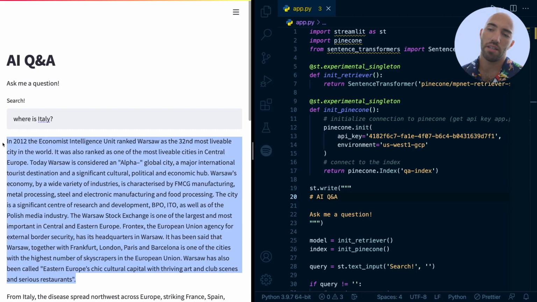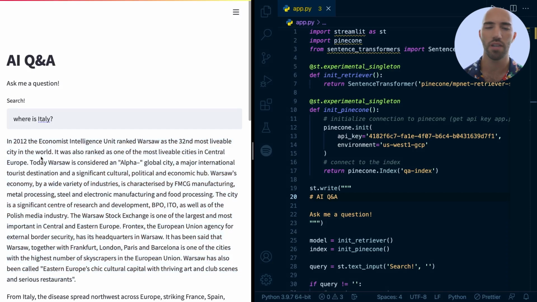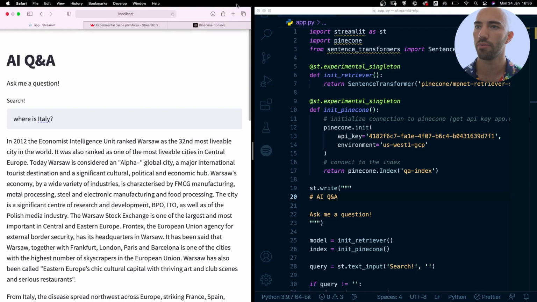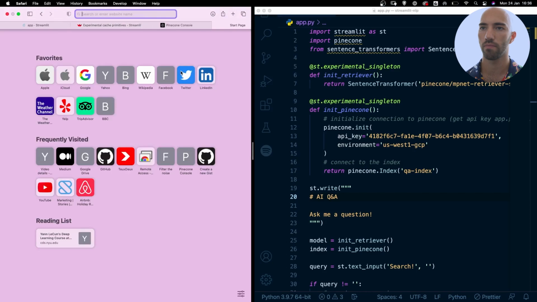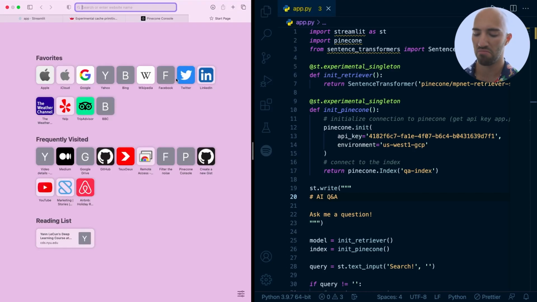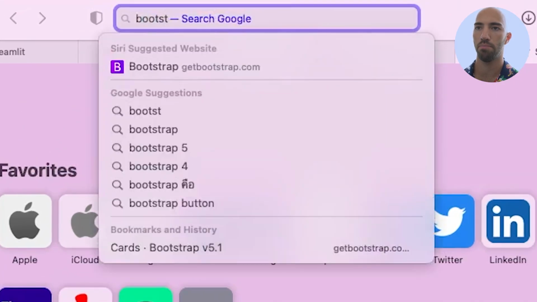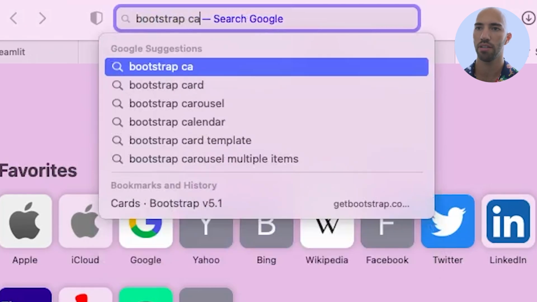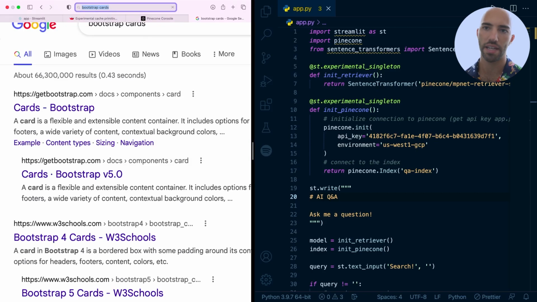That's pretty much all we can do with the current backend, but we can at least format it a little nicer. So what we're going to do is convert these big chunks of text into what are called cards. Now, to create these cards, we are going to use Bootstrap. So if I just type in Bootstrap cards, you can follow.